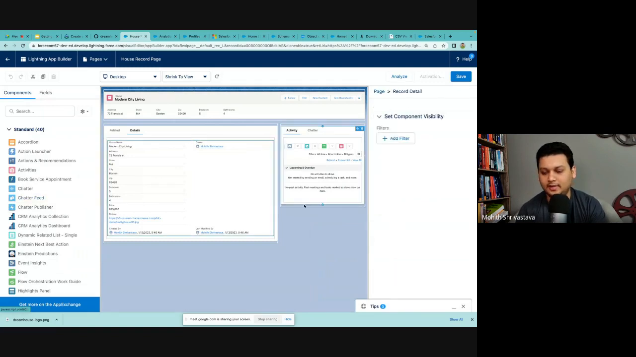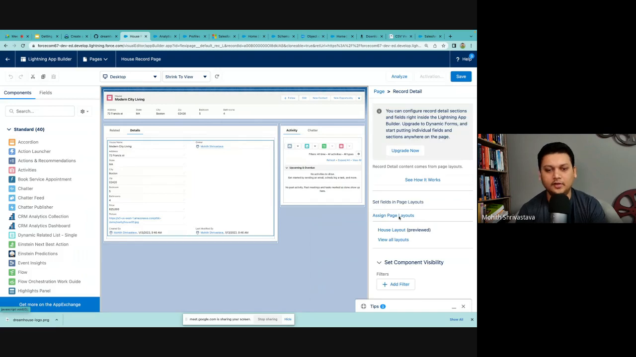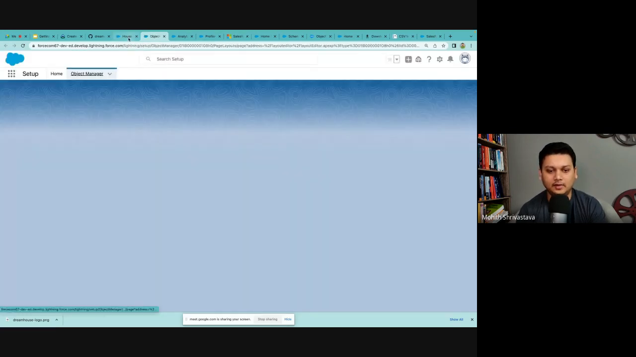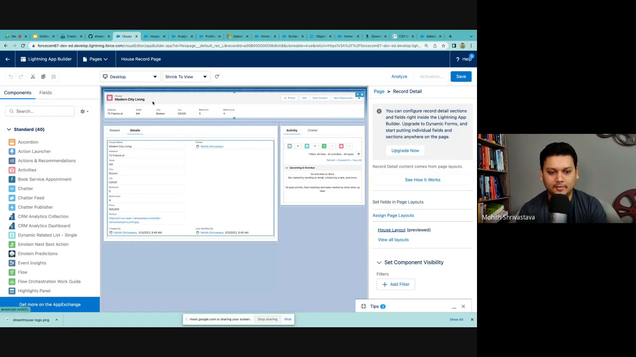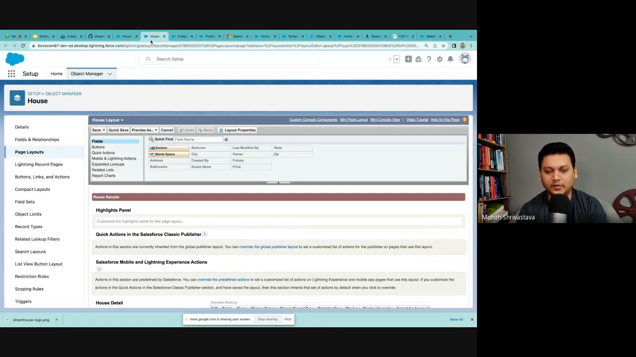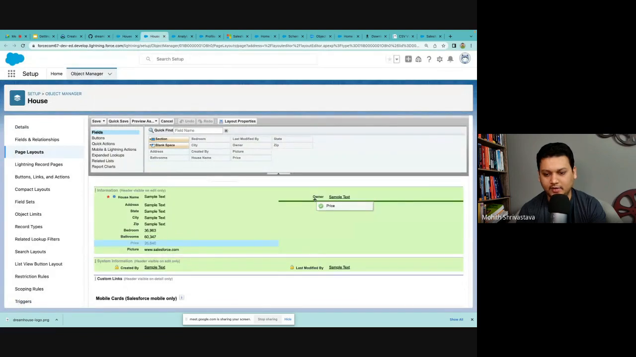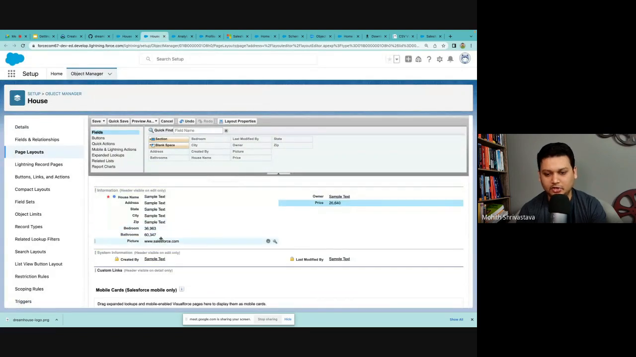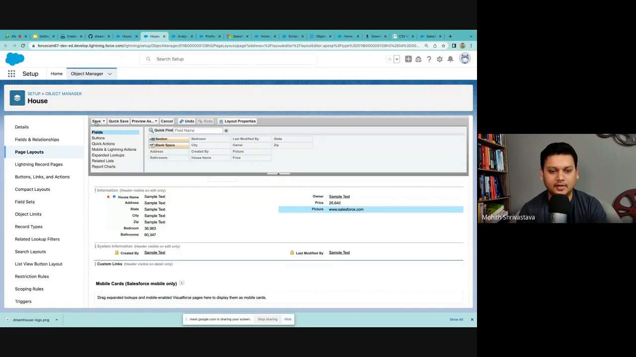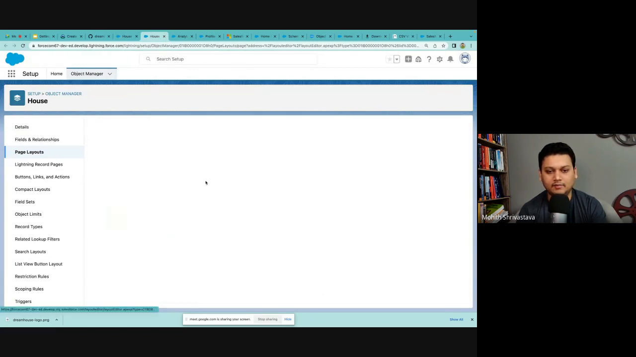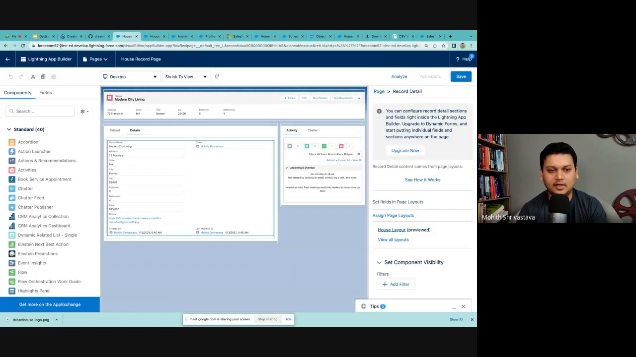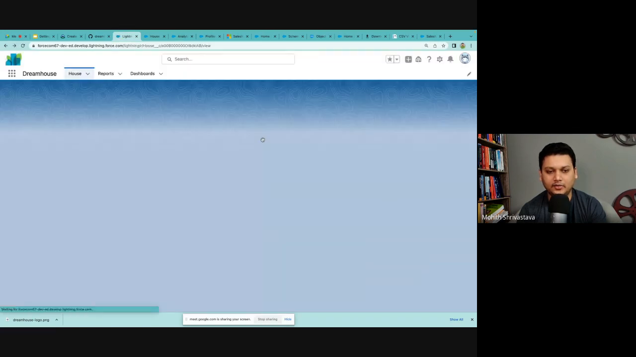And as I said, there is a page layout that comes with it. So, for example, in this page layout, let's say I want the price field to go on the left. I can do that. I can go here and say I want the price field on the left, and I want the picture field to go here. I can save this, and you can instantly see that it's automatically reflected in your application.